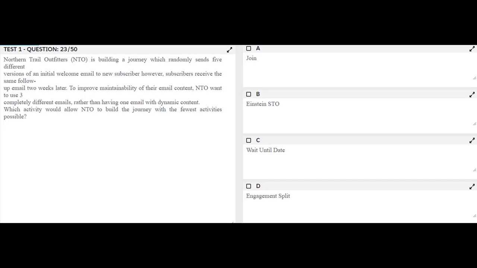NTO is building a journey which randomly sends 5 different versions of an initial welcome email to a new subscriber. However, subscribers receive the same follow-up email 2 weeks later. To improve the maintainability of their email content, NTO wants to use 3 differently completed emails rather than having one email with dynamic content. Which activity would allow NTO to build a journey with the fewest activities possible? I think it's join.